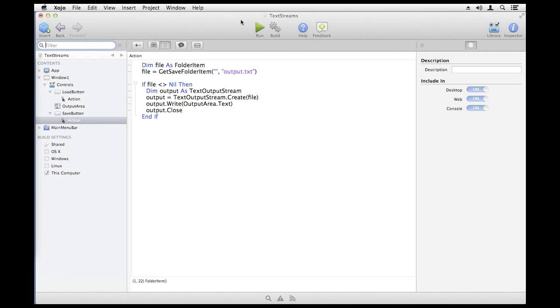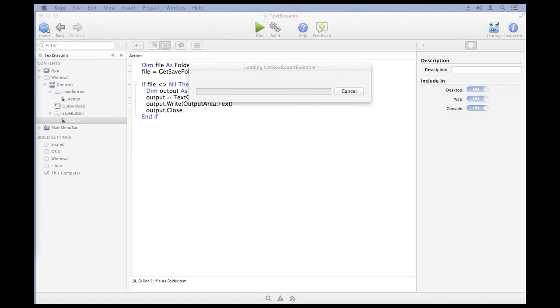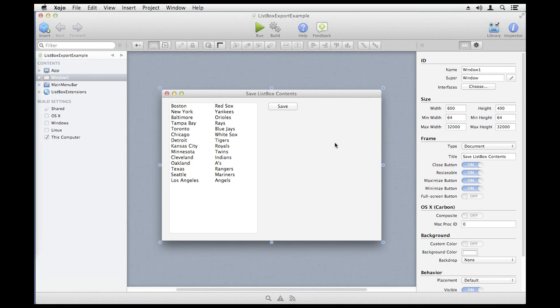Now, writing out simple plain text files is all well and good, but you can manipulate this a little bit. And one thing that people like to do is create tab delimited files, and you can easily do that. And I'll show you a little extension method here for a list box. Right now we have here a list box that has some data in it. And you may want to write this out to a text file, but have a tab between each cell and end of line between each row.